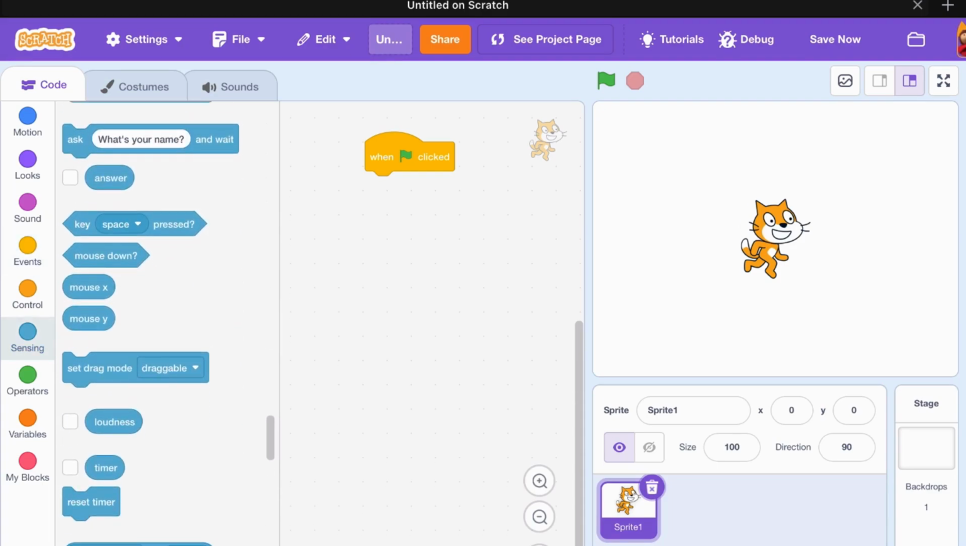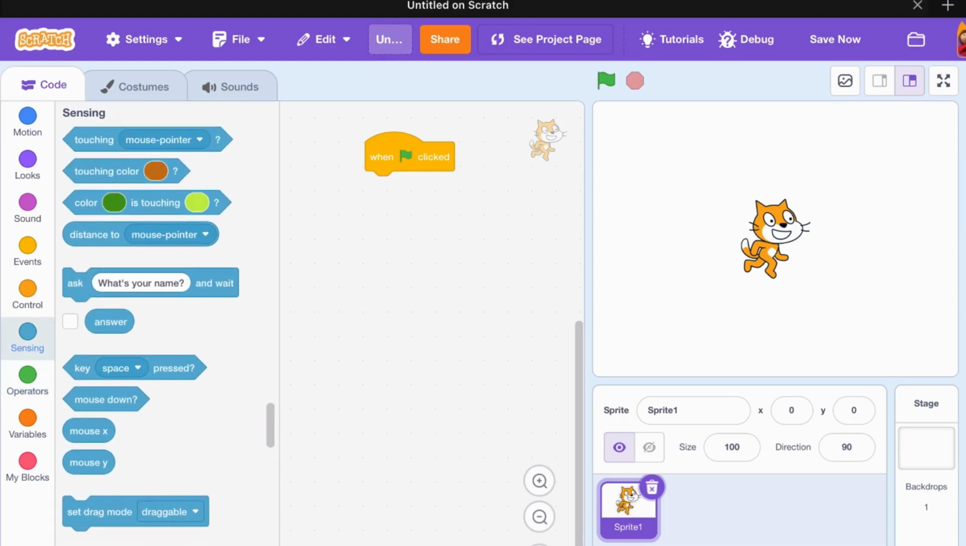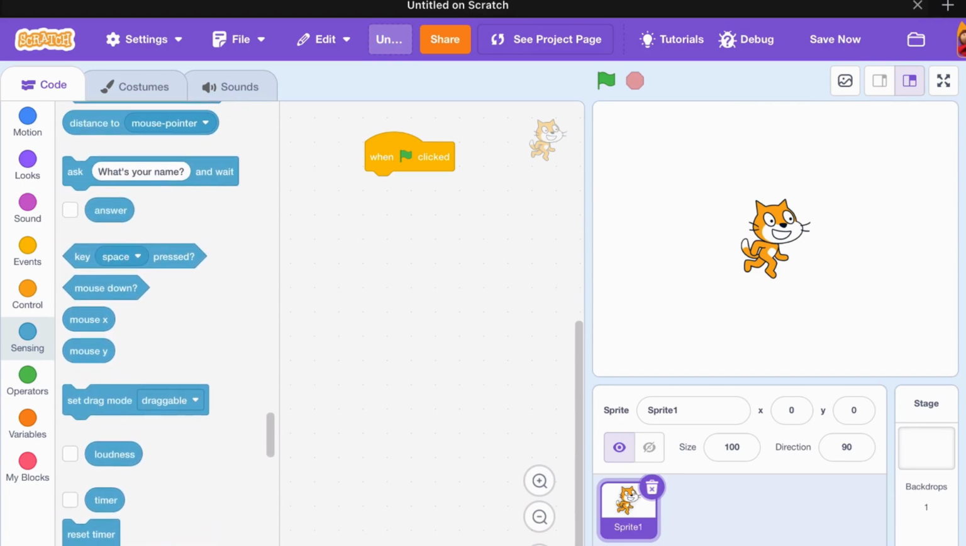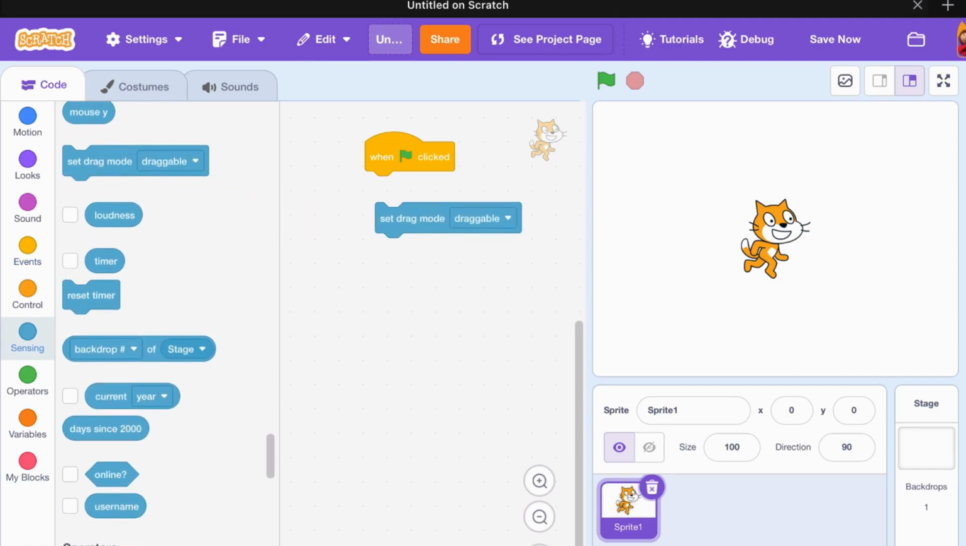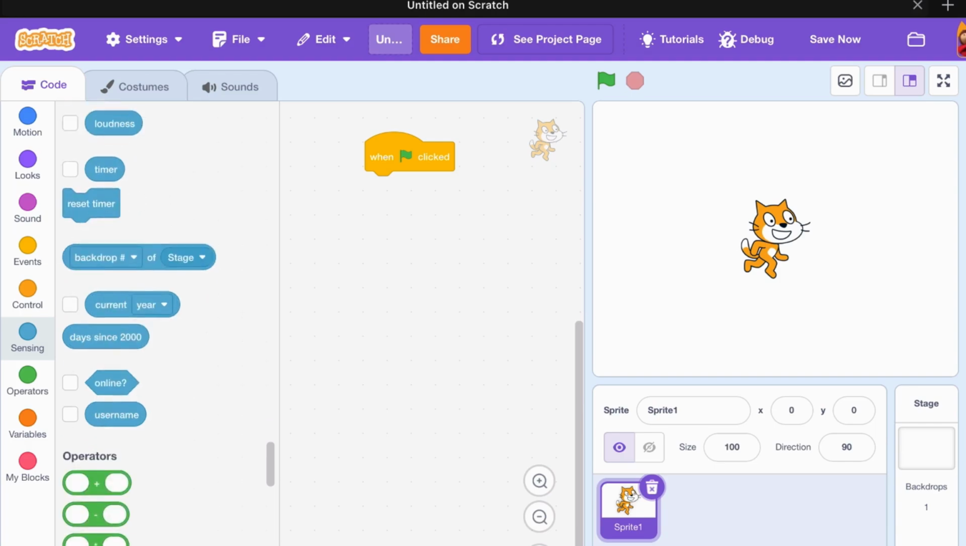When key space pressed, and these are all detection blocks, mouse X and mouse Y. You use those in variable equations with the operators. Key space pressed, that's also a question. Set drag mode draggable, it basically turns it draggable, not only in the editor. Loudness, these are variables. Reset timer, basically resets this variable, sets it to 0. Backdrop number of stage is currently 1, since that's the only one. You can change that. You can also just say drag mode not draggable.